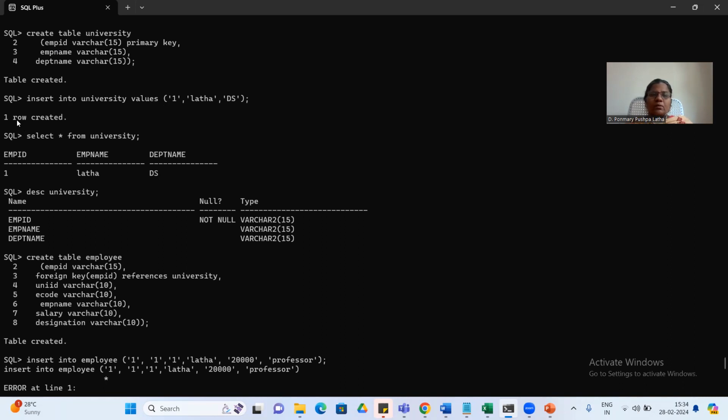You can insert more than one row, maybe 10 rows, and display them using select star from university. When you describe the structure of the university table, employee ID will say not null because we have given it as a primary key. Employee name and department name are displayed as well.